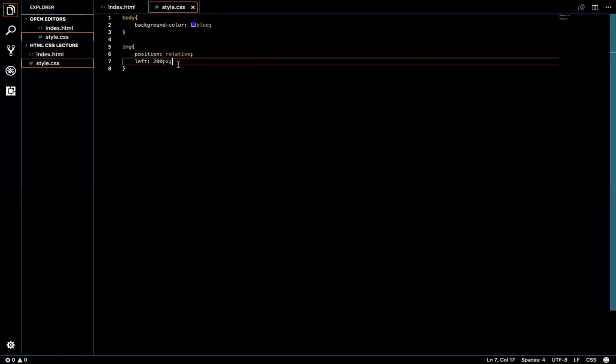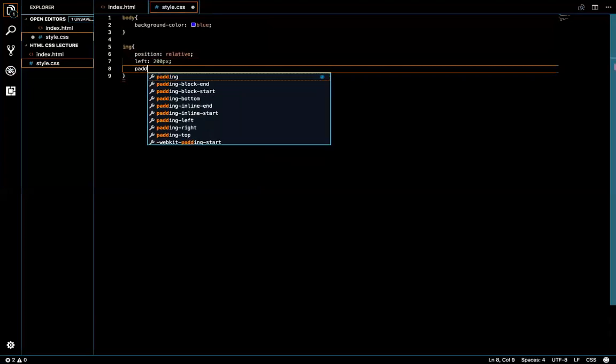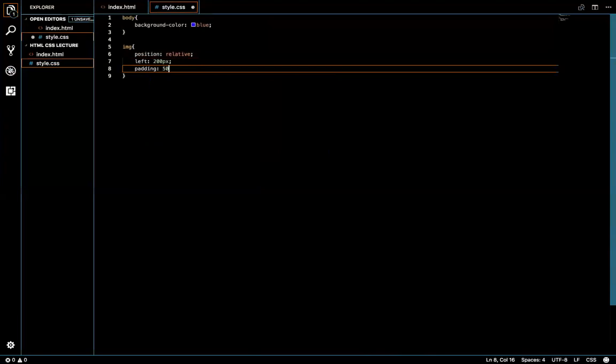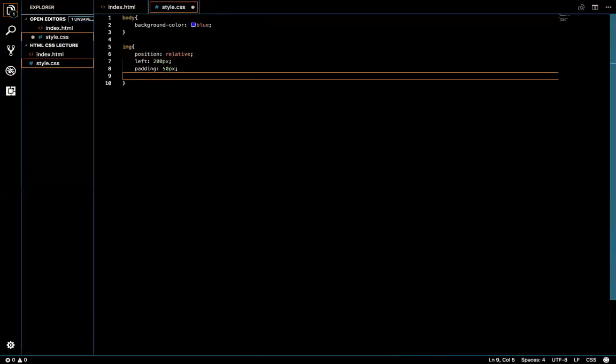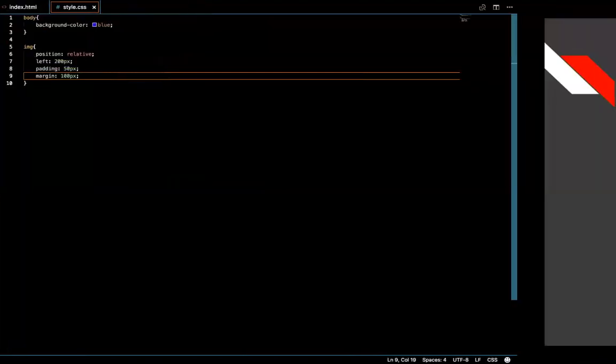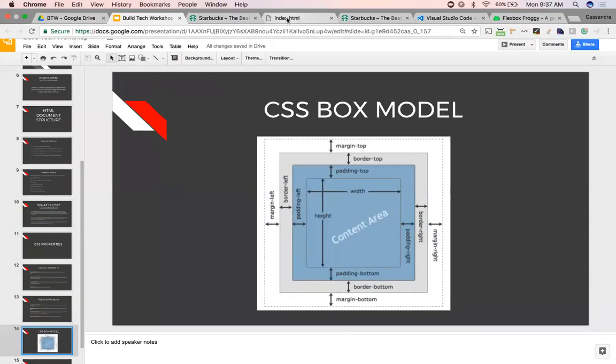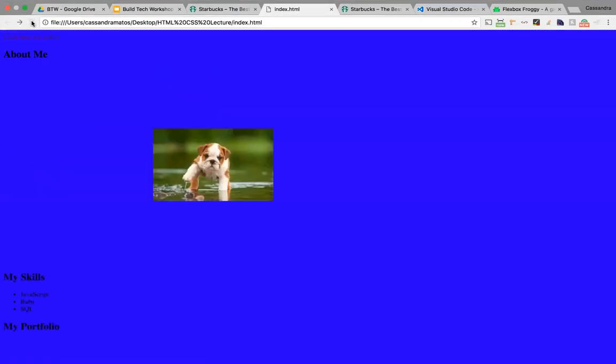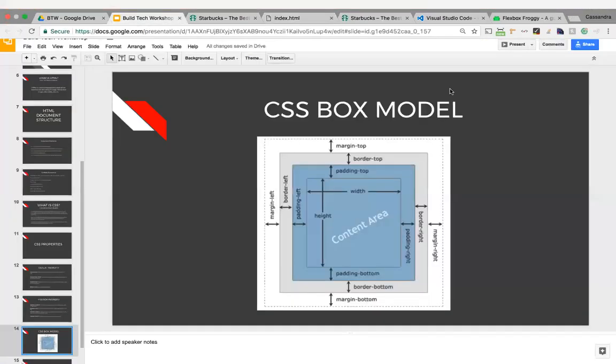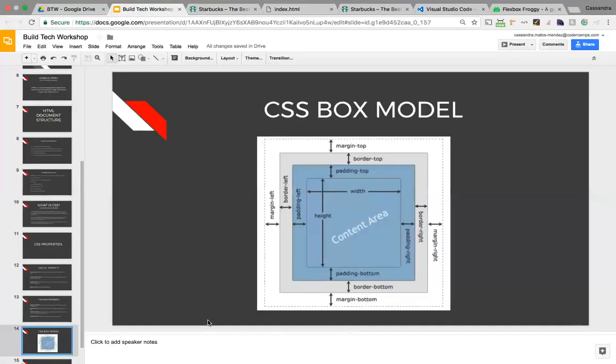So if we mess with that inside of our image, let's say we have padding, I want to add 50 pixels to my padding. I want to add 100 pixels to my margin. And we can see how it moves. So it added all of this space because it's encompassing around the image. Any questions about the box model?